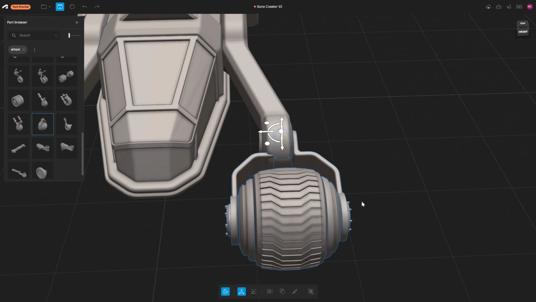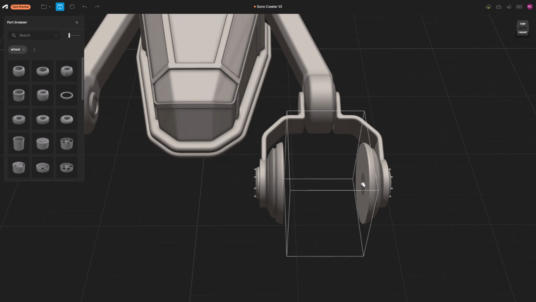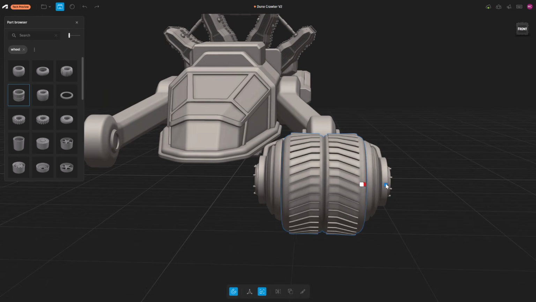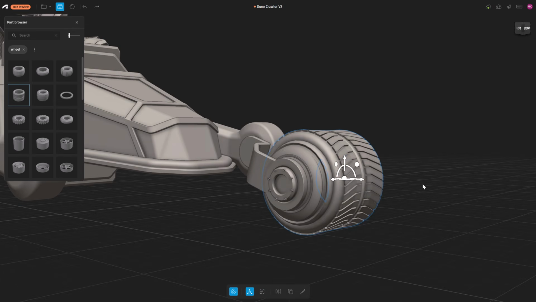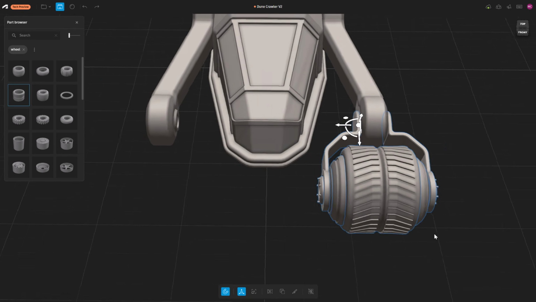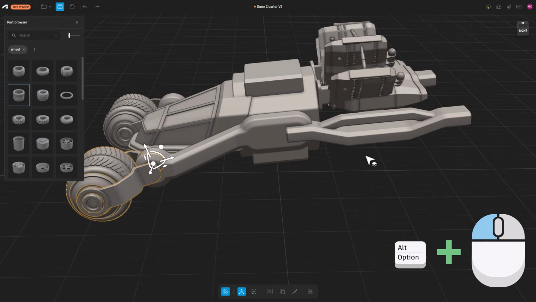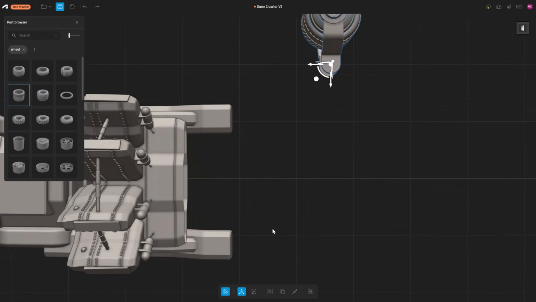If I select it, notice there's a button here to ungroup them. Some parts in the part browser are already made of groups of simpler parts. By ungrouping it, I can move its individual subparts around or swap specific parts out for whatever I want to customize. Then I can just regroup everything again and mirror the entire wheel to the other side before duplicating and scaling one more for the rear.